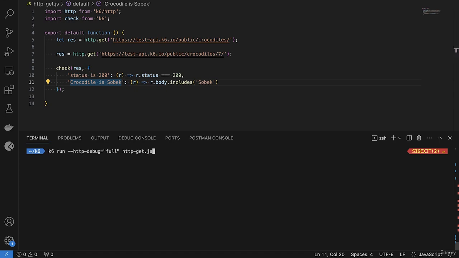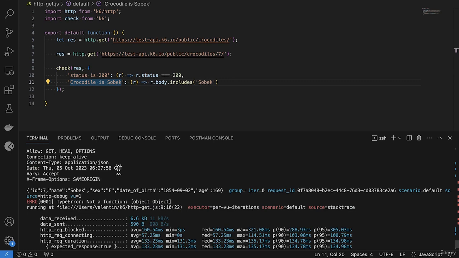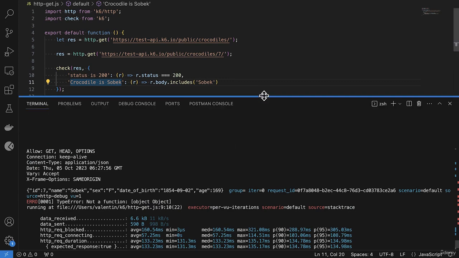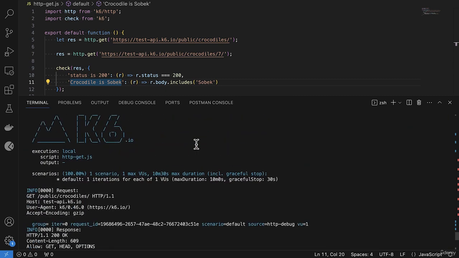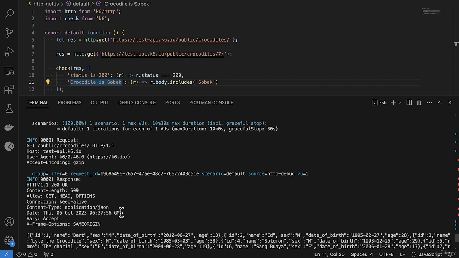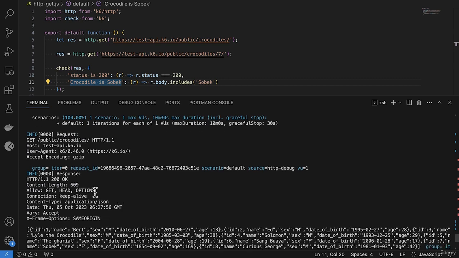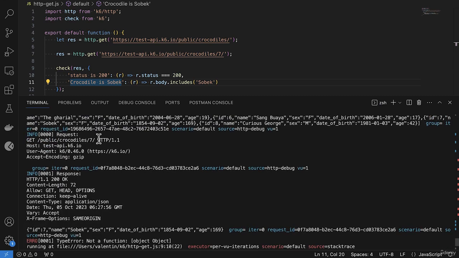Let's go ahead and try to run this and see if it's working. What do we see here? I always try to understand what is happening. If something is looking suspicious, we're going to look from the beginning to see if there are any warnings or anything that is not correct. So this is the first request to the crocodiles. We're getting the response. And then we're making the second request.